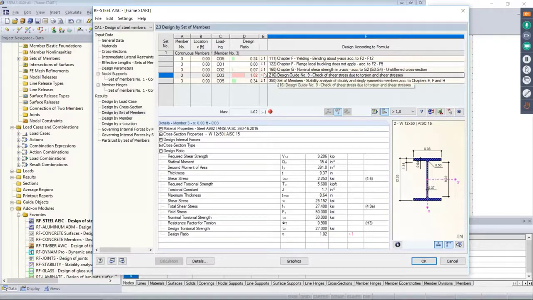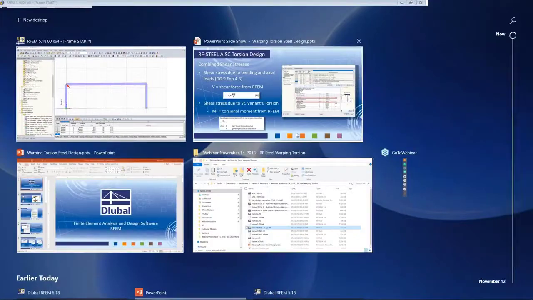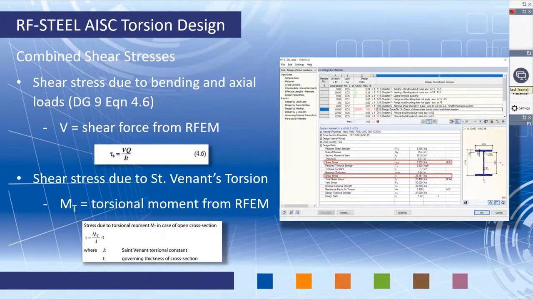Well, if I take a look at that particular check, I'll notice that I'm failing according to Design Guide 9, check of shear stress due to torsion and shear stresses. And I look down at my results here. It looks like I have my required shear strength. I'm also accounting for torsion here. So let me go back to the PowerPoint to explain what is happening when we're looking at torsion.